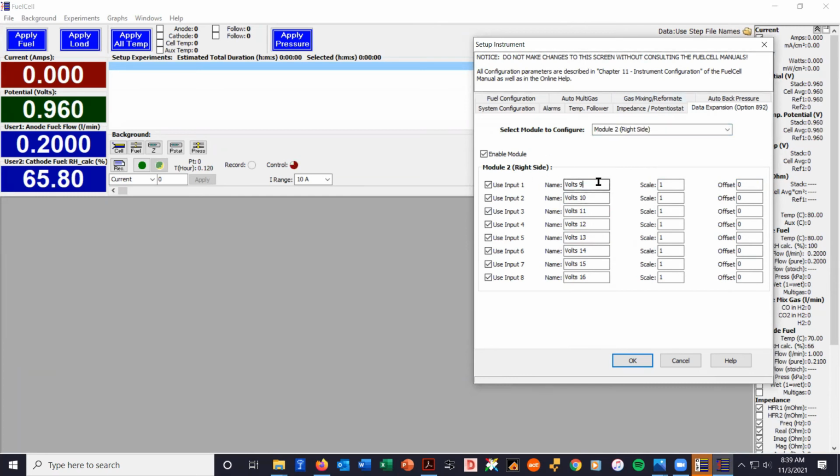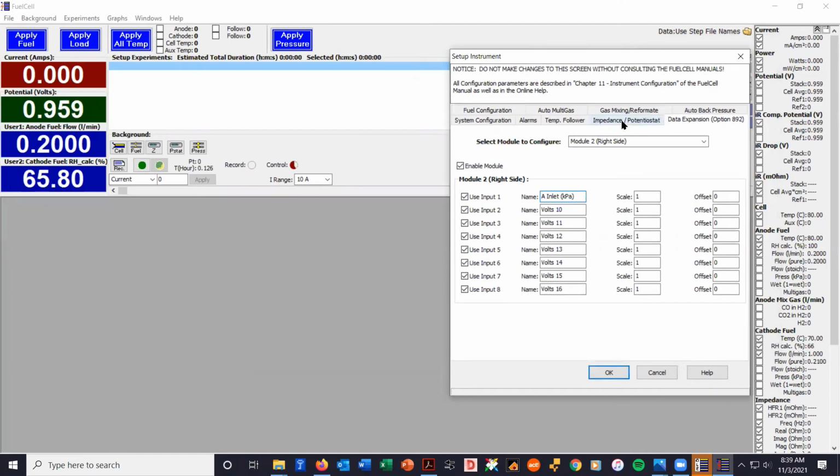If it's a straight up voltage, then it's fine. You can just leave it as that. But if it's a pressure sensor, let's say it's anode, let's do anode inlet. So this would be upstream. And let's say I want to do it in kPa, right? So I have a pressure sensor that's, let's say, 500 kPa full scale, like a 5 bar or 5 atmosphere pressure transducer. And let's say it's a 0 to 5 volt, right? So that would be 100 kPa per volt.